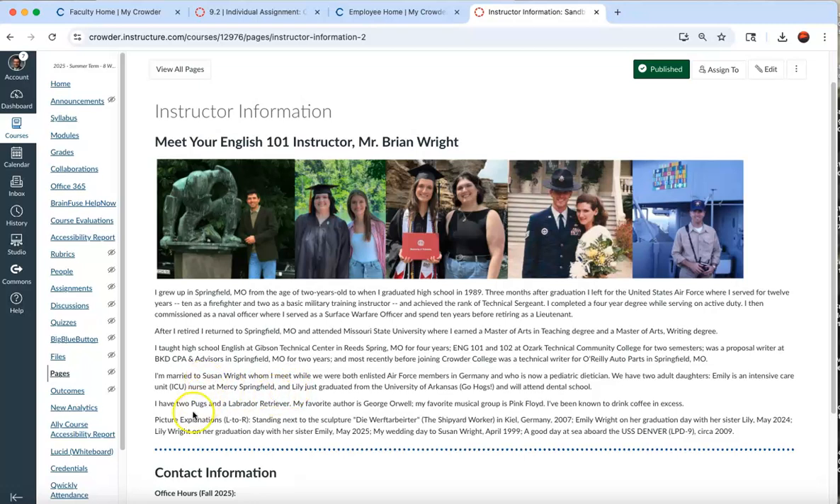A little bit about my family, my four-legged family, which is two pugs and a Labrador Retriever, favorite author, favorite music group, and my one true addiction, which is coffee.